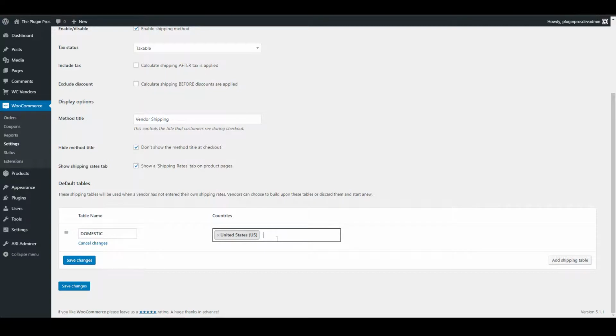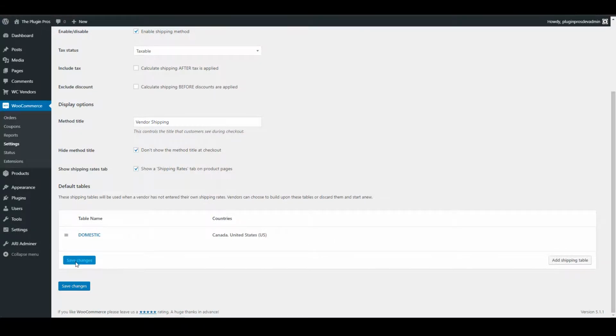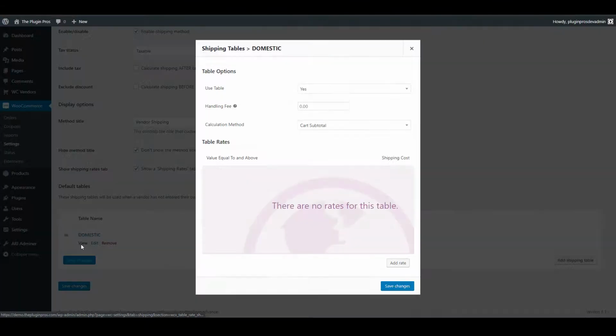And you have the option to add multiple countries to a single table, so if we wanted to also maybe throw Canada in there, we could. And once you've got the countries in there, you can click Save Changes. Now you come right over here and hover your mouse next to the table name and you'll see three options: View, Edit, and Remove. View is going to open up the actual table options.